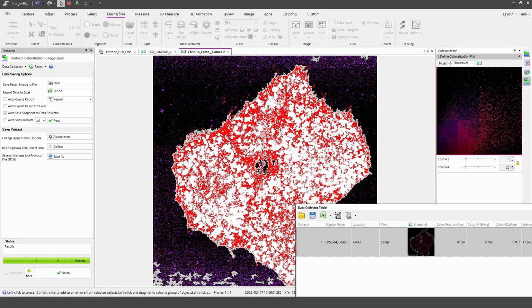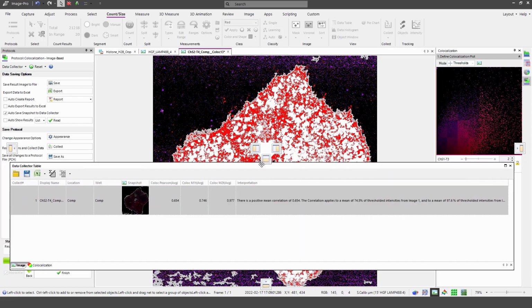So let's check the numbers and the sentence that we've generated. So here we can see we have a correlation coefficient of 0.65, M1t is 0.75, and M2t is 0.97. So the sentence is, there is a positive mean correlation of 0.654. The correlation applies to 74.5% of the threshold intensities from image 1 and to 96% of the threshold intensities from image 2. So good result.